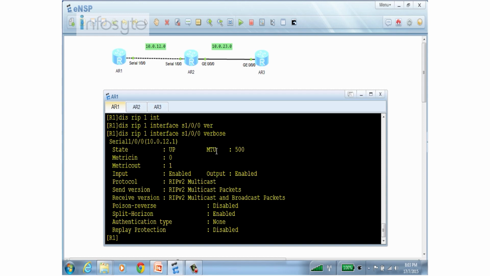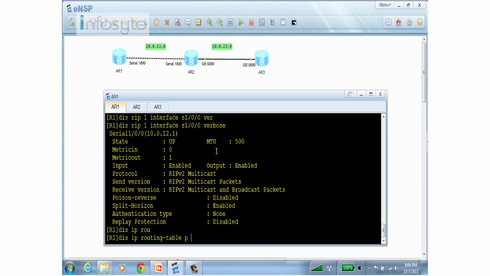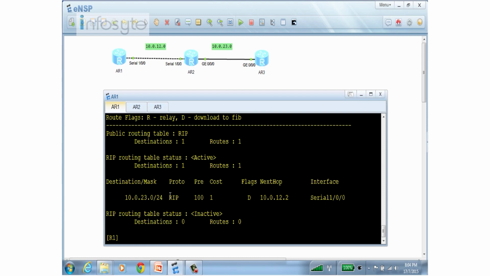By now I should have the routes of 2.2.2 and 3.3.3. Let's have a look. Display IP routing-table protocol RIP. Alright, so I have 10.0.23. This is the network, but I am not receiving network 2 and network 3. The reason is that I have not enabled networks 1, 2, and 3.